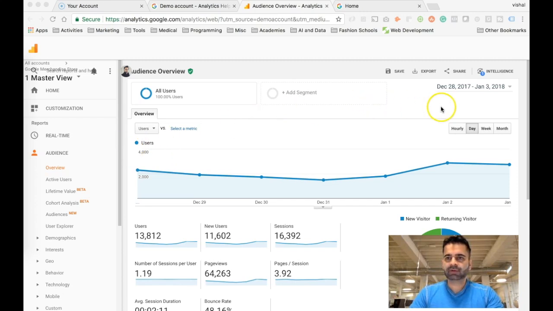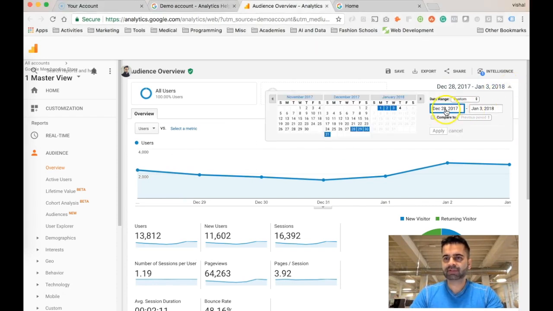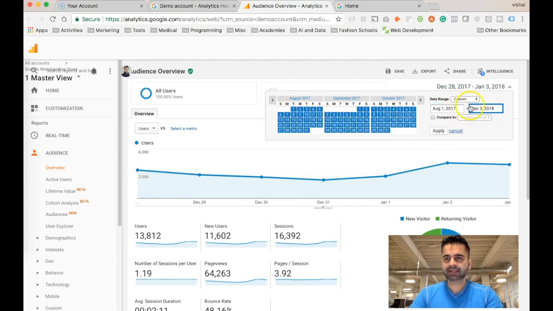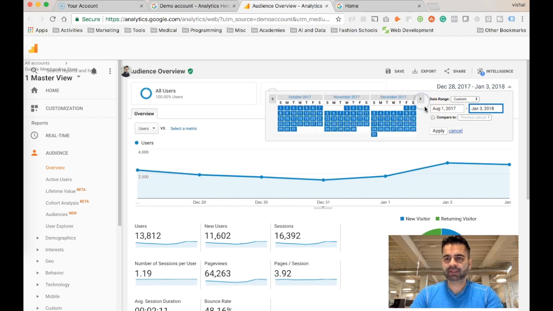If you come to this right corner, this gives you the date range. The data shown in the graph is from December 28th to January 3rd, 2018. You can click on this button and set whatever time frame you want, and it also gives you a custom date range. You can view data for today, yesterday, last month, 7 days and 30 days. Or if you want custom data for a particular date, you can click here and select the starting date and the ending date, whichever you want.